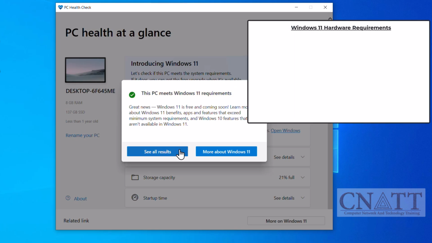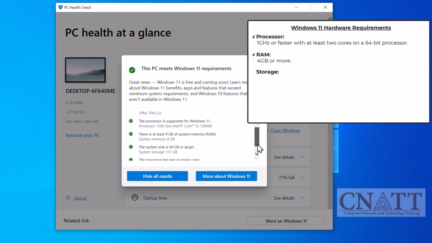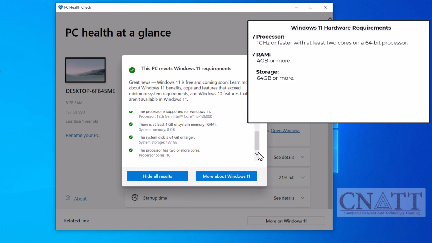Here's what your system needs. Processor: 1 GHz or faster with at least 2 cores on a 64-bit processor. RAM: 4 GB or more. Storage: 64 GB or more. TPM: Trusted Platform Module, TPM version 2, enabled. System firmware: UEFI, Secure Boot capable.